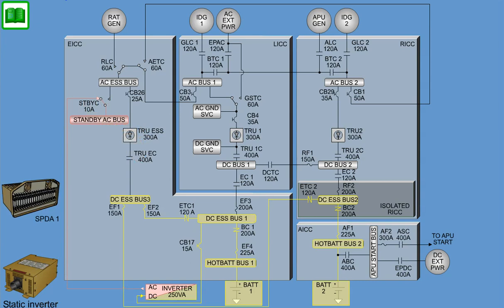Operation of the inverter is controlled by Secondary Power Distribution Assembly 1. This unit controls the on-off logic of the static inverter, based upon the inverter internal fault monitor and the number of AC sources available during in-flight operation.